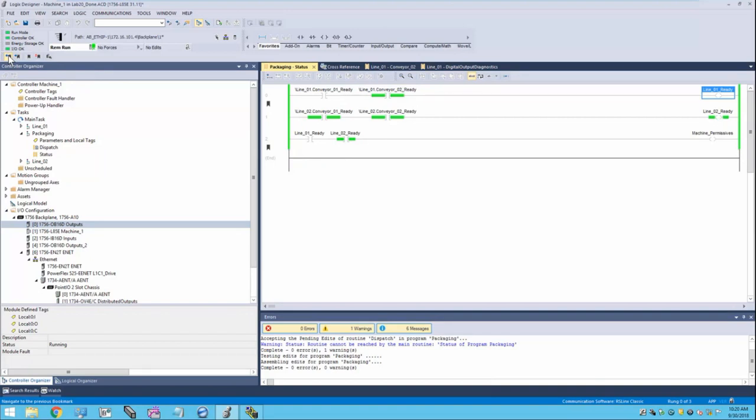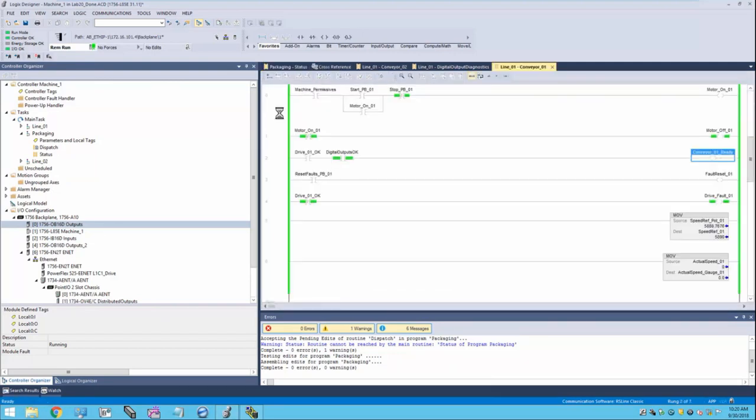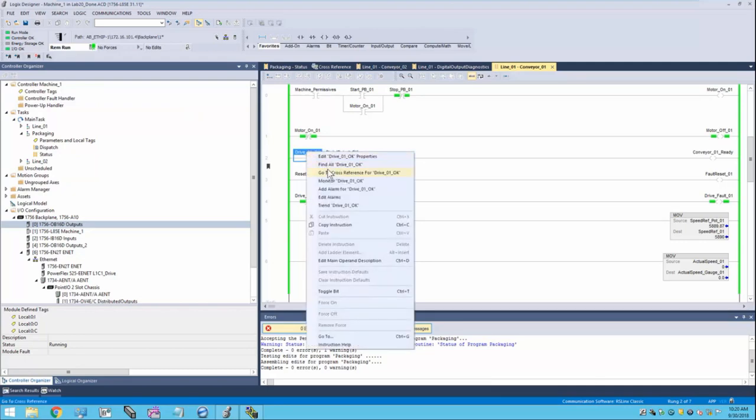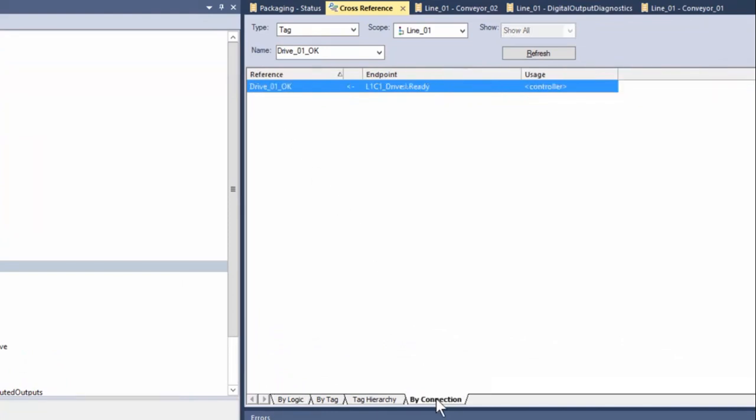Eventually, we get back to an output that is still not on. Now we need to trace back through the other condition that is not met. However, as we trace through the logic, we reach a parameter to which no instruction is writing. Now we look to the By Connection tab to discover if there is another parameter or tag that writes to this input parameter, and indeed we find that the parameter is connected to the drive's ready bit.